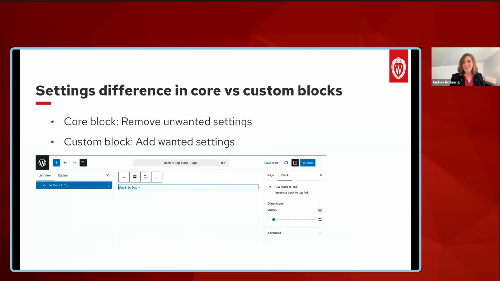The photo shows a page builder. So one development difference when you're starting with a custom block is that instead of removing unwanted settings like you're doing with the WordPress core block, you're starting with zero settings and building up from there. So the example on this screen is the back to top block, and there are just a few options on this block that we added. It's a simple block and it doesn't have a lot of room for customization.